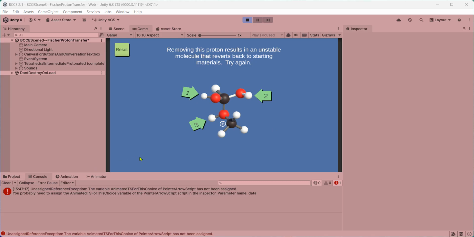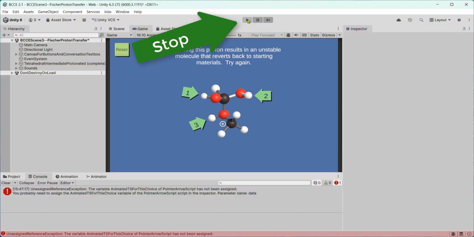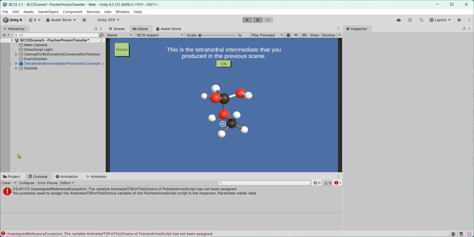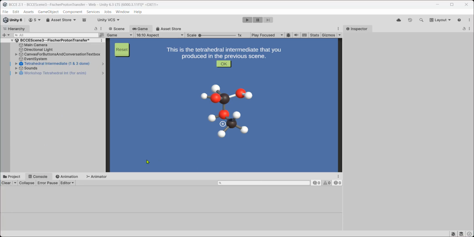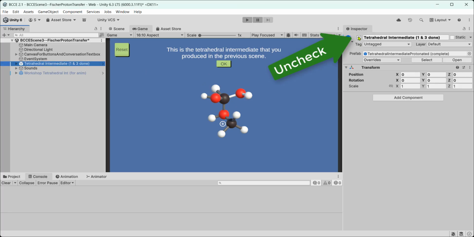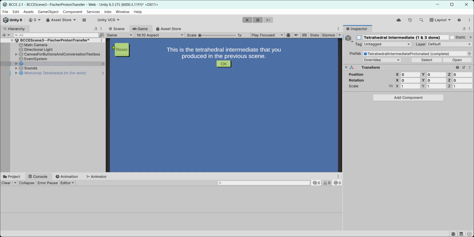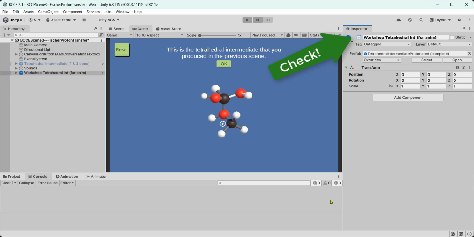So this is going to be a fairly complicated animation. So to do this, click stop. So you're back to the original scene. Then hide the tetrahedral intermediate 1 and 3, done. That's mine. And activate this one at the bottom, workshop tetrahedral int. That's yours.